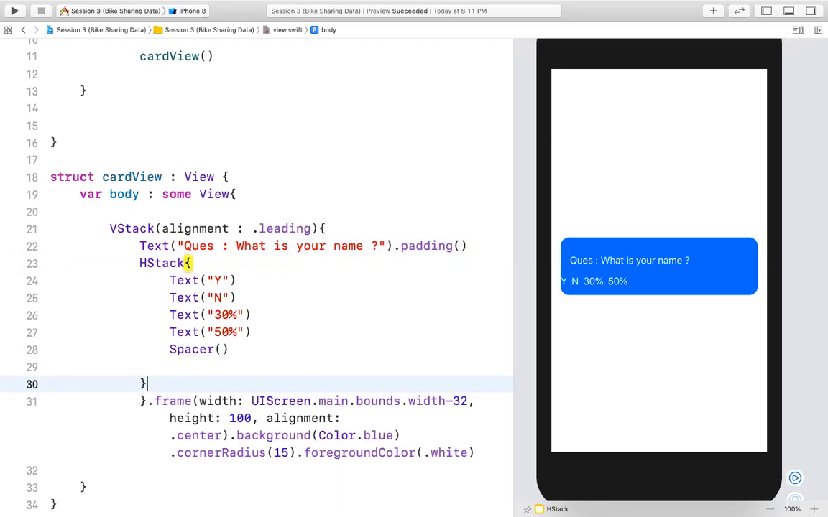Okay. Let's just put the padding over here as well. Yeah. See, something is ready now. But it still doesn't look like what we want. So in the H stack, there is a spacer. There is a padding as well. That's fine.